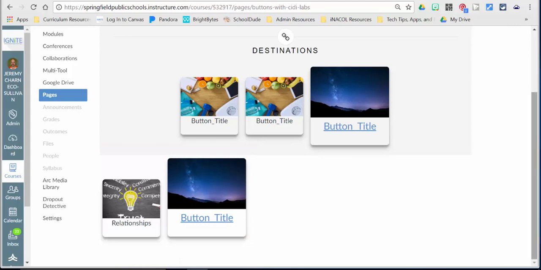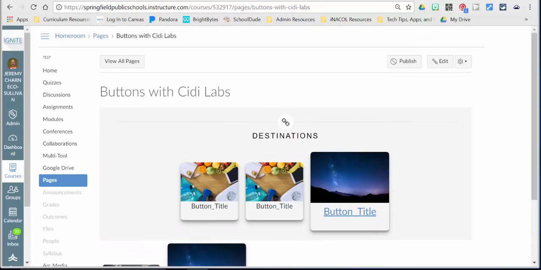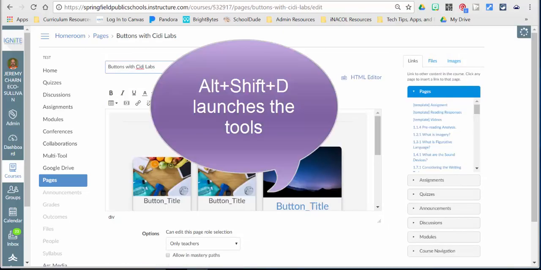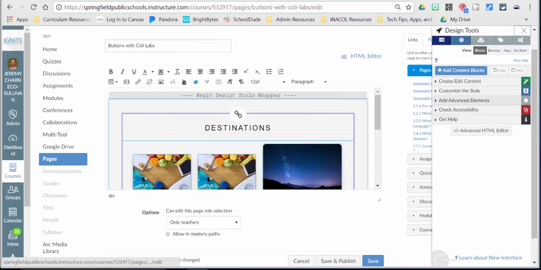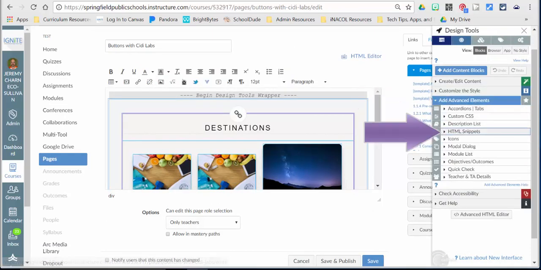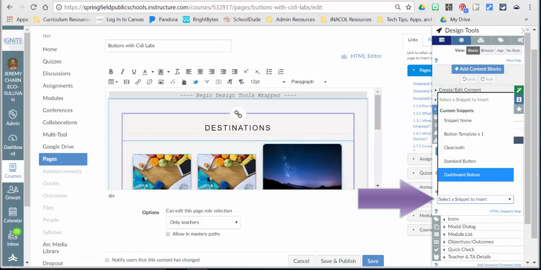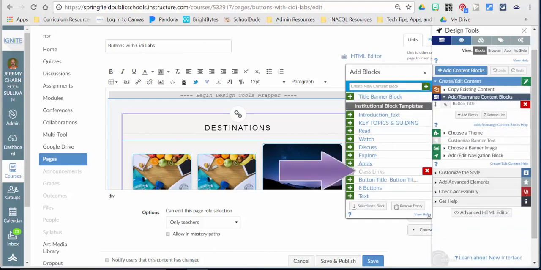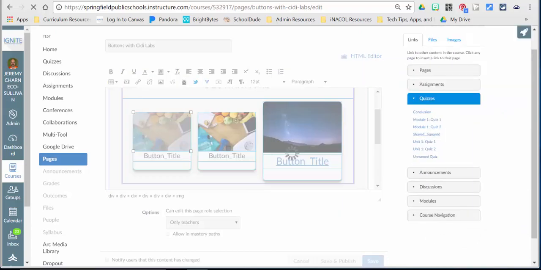So remember, to use the buttons HTML snippets, you load your page, go into the edit screen, launch your Cidi Labs design tools, choose Add Advanced Elements, HTML Snippets, and you can choose the standard or the dashboard button. If you want them to be centered, remember first you need to add the content block and choose the class links content block, and it will pop that over, and then put your snippets in and then save your progress.